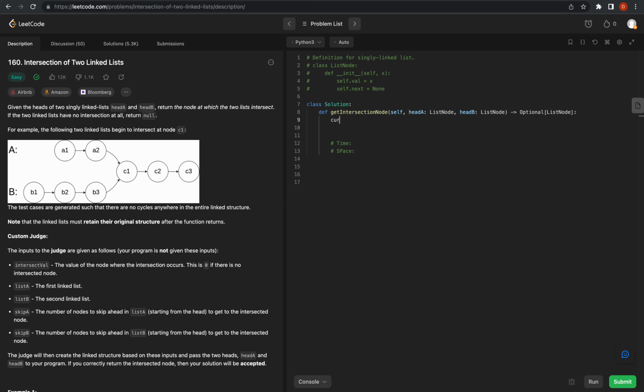So let's say current A will be equal to head A, and current B will be equal to head B. While current A is not equal to current B, we want to check if current A is not None, then current A will now be equal to current A dot next. Else, if current A is None, we want to move it to the very first node of list B, so current A is now going to be equal to head B. And we will do the exact same thing for our B pointer.